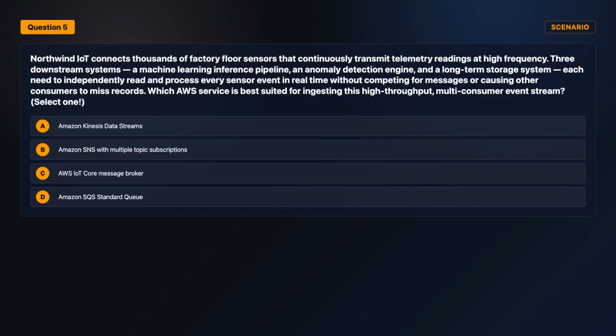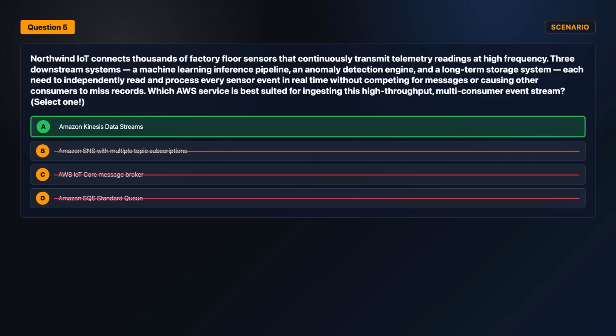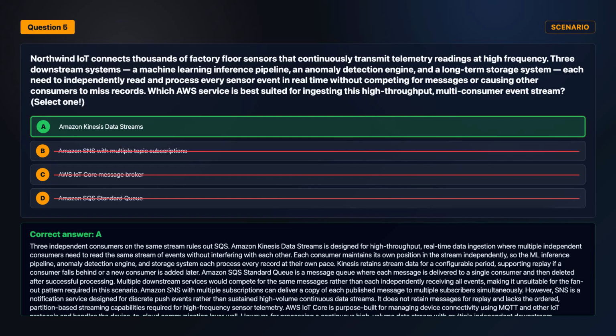Select one. Review the answer choices on screen. The correct answer is option A. 3 independent consumers on the same stream rules out SQS. Amazon Kinesis Data Streams is designed for high-throughput, real-time data ingestion where multiple independent consumers need to read the same stream of events without interfering with each other.